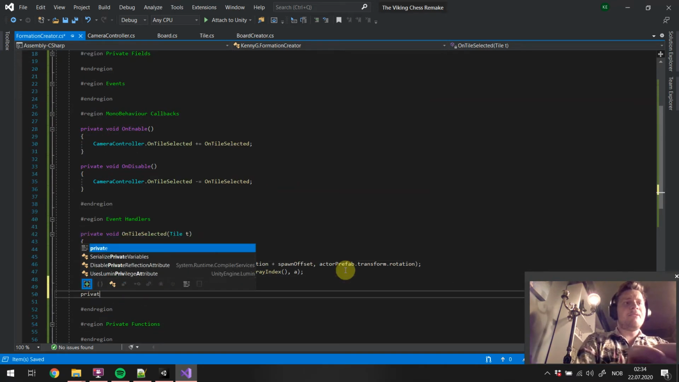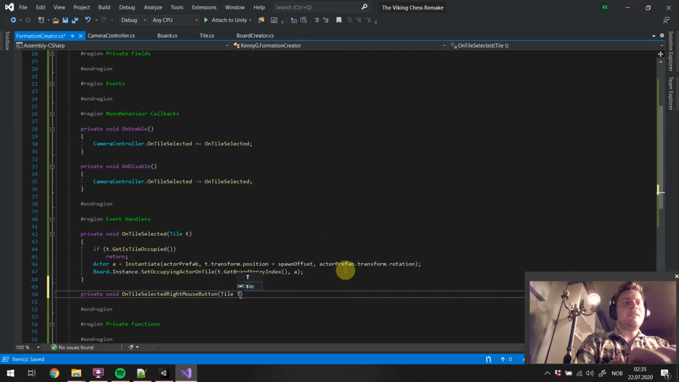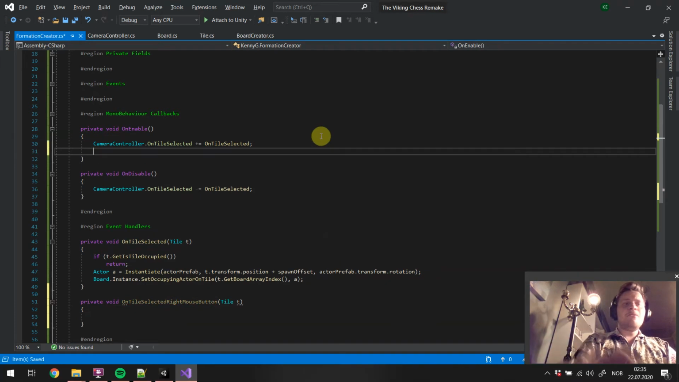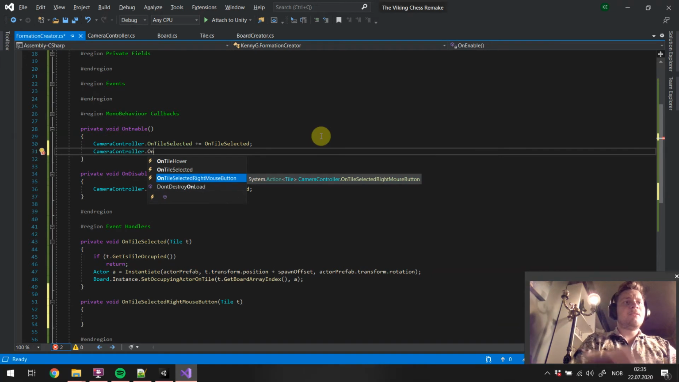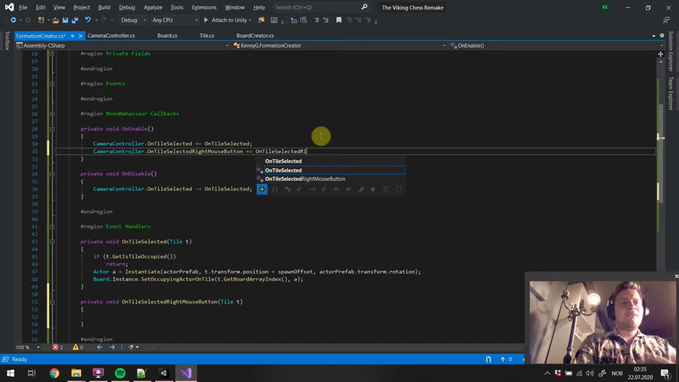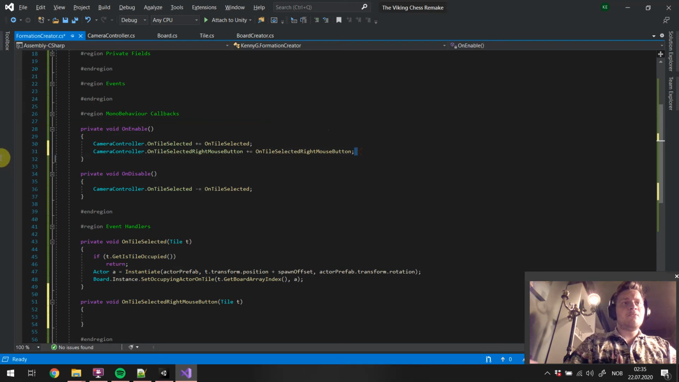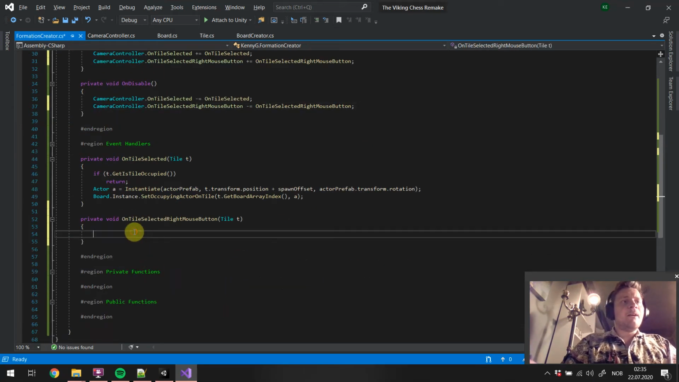So private void on tile selected right mouse button tile T. So we have a function for that ready to go. We're gonna listen in the on enable on tile selected right mouse button plus equals on tile selected right mouse button. There we go. And swoop. We're just gonna copy paste and minus equals. So we deassign.